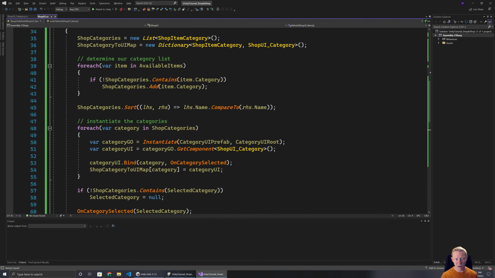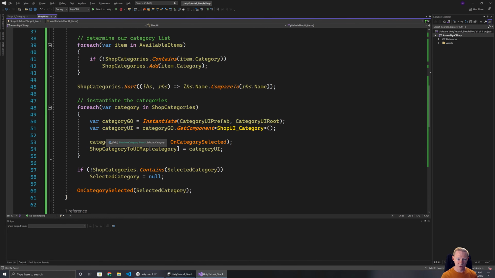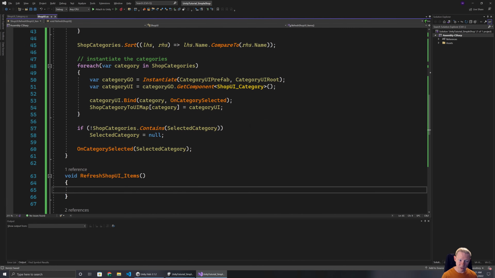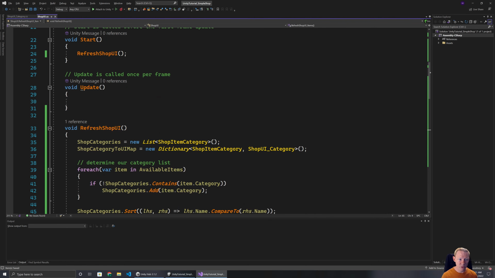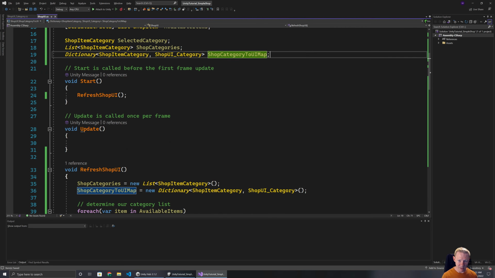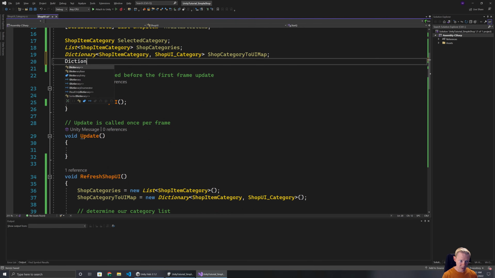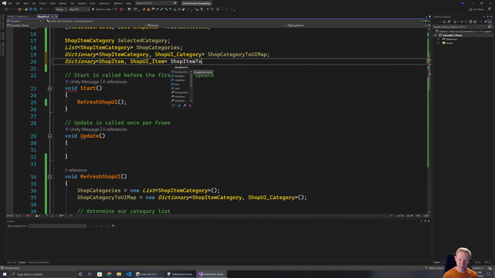So, okay, we've got our list of items. So the items, I'm not going to do any sorting on them. We could do sorting based upon price, based upon name. Really depends upon what we are wanting to do. We do want to have similar thing with, we want that same kind of dictionary. So I'm going to have a dictionary that is shop item, shop UI item, shop item to UI map.